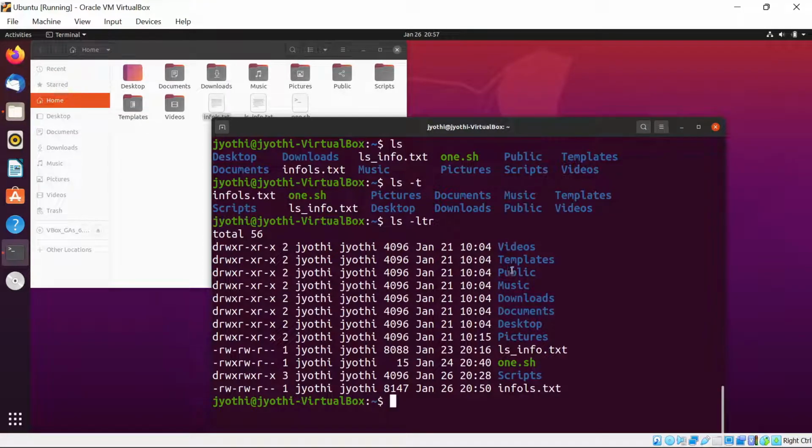Okay, did you see? The meaning of this one is, L is long list, T is most recently used, but R represents reverse. That means here you can observe I have combined three options. That is also possible. Okay, L is long list, T is recently used, but in reverse order. R represents reverse order. That is what we understood. I hope you all are understanding.